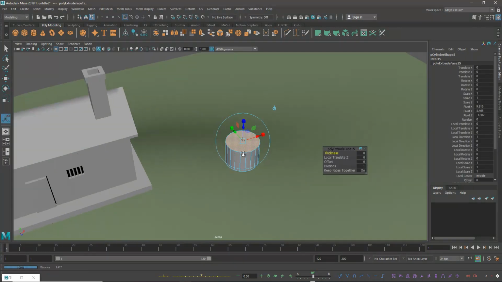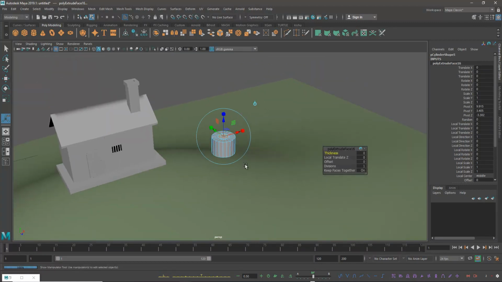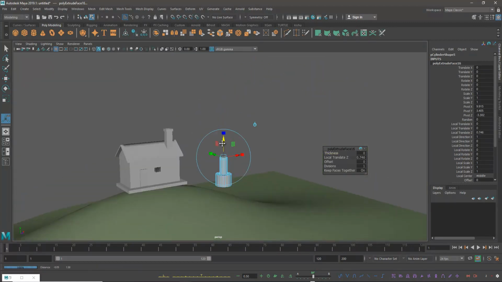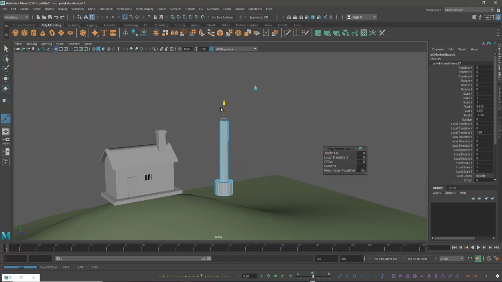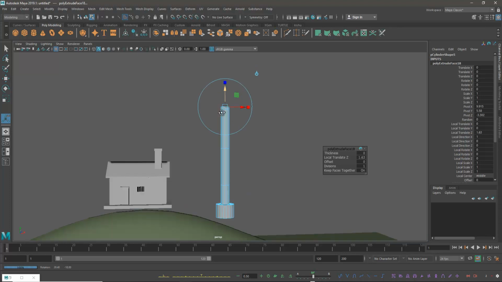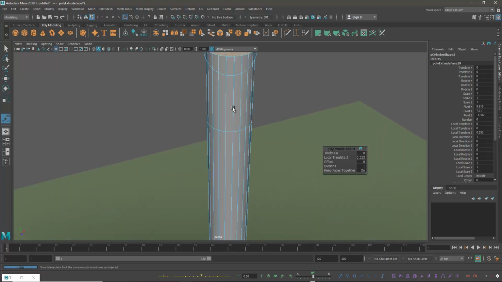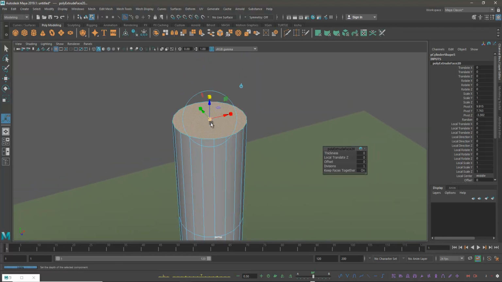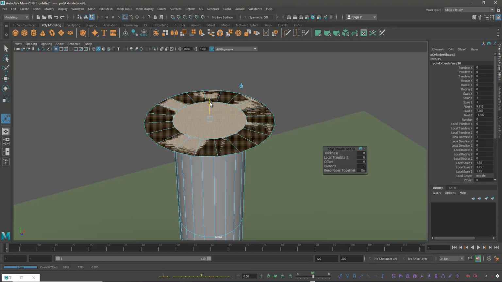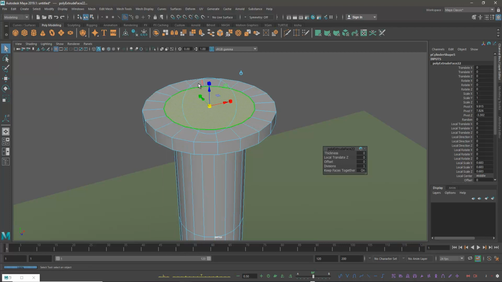Control E for extrude, again Control E for extrude. Control E again for extrude. Okay, fine. And here again Control E. This time I'm scaling a little bit up, and Control E again, extrude, and Control E again, something like this. This is sufficient for me.